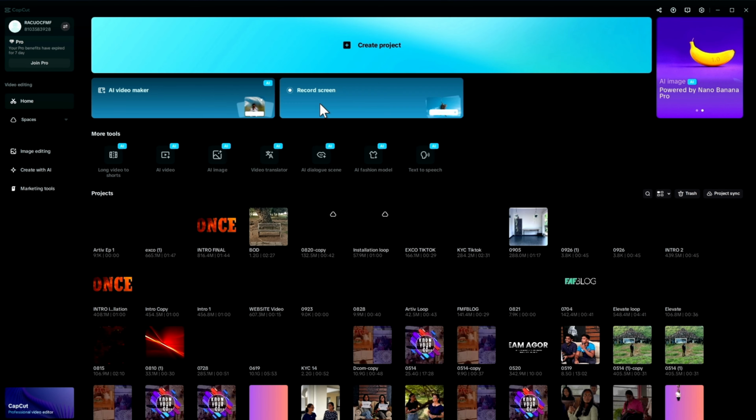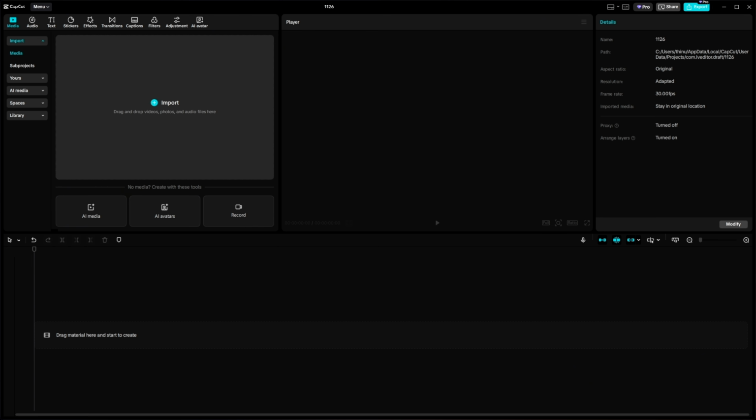Let's begin with creating a project. On the CapCut home screen, tap on the blue box at the top to start a new project. This is the interface you'll see as soon as you create a new project. Now, let's take a moment to explore the interface.